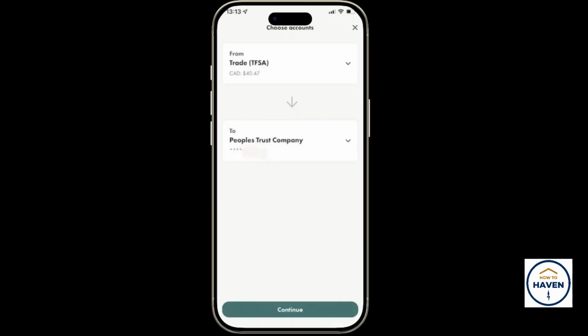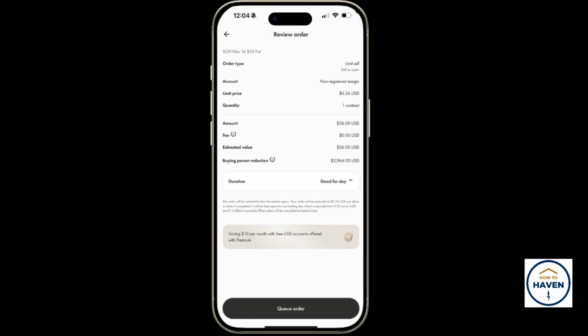Tap Transfer or Move Money, then select your linked bank account as the destination. Enter the amount you'd like to withdraw and tap Next. Review the withdrawal details carefully and tap Submit to confirm the transaction. Wealthsimple will begin processing your withdrawal request.